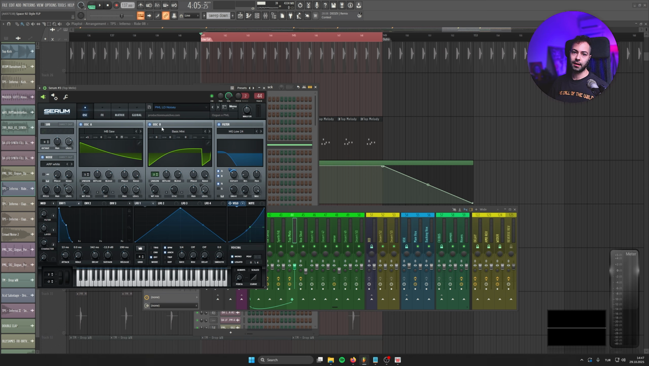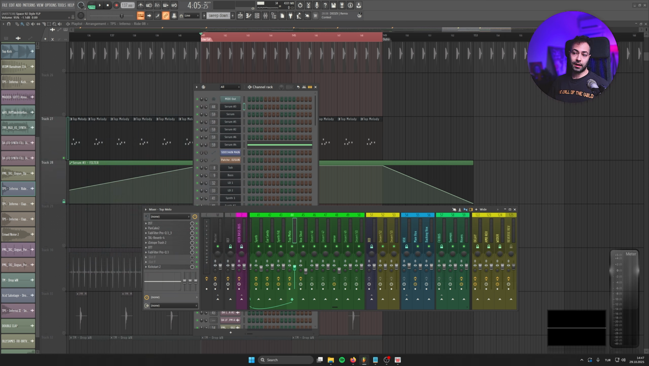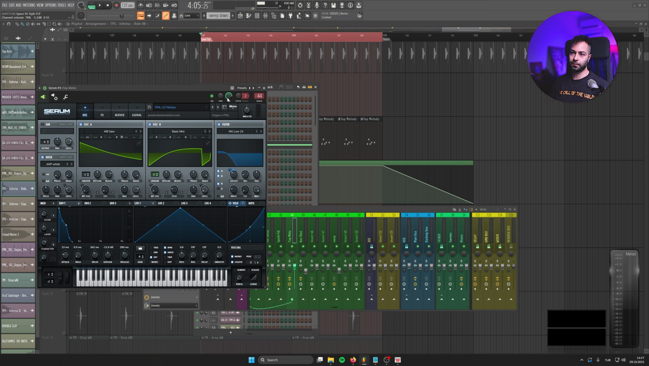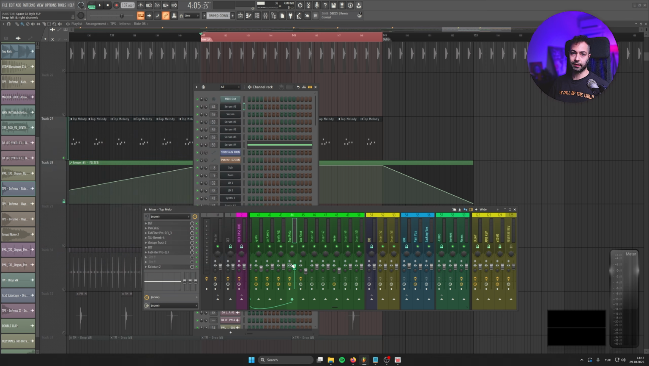So if your Serum sound is clipping when you play it, and you can see this clipping, you cannot solve it with just lowering the mixer. You need to solve it from this one, because this one is the first and this one is the last. That's super important to know, the order of the gain stage.